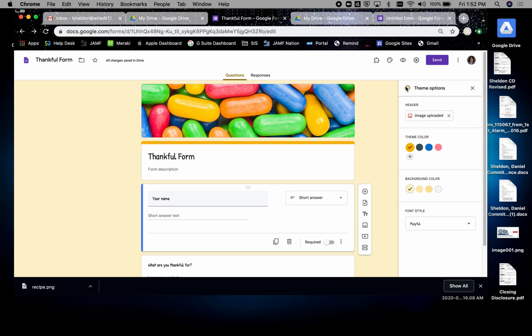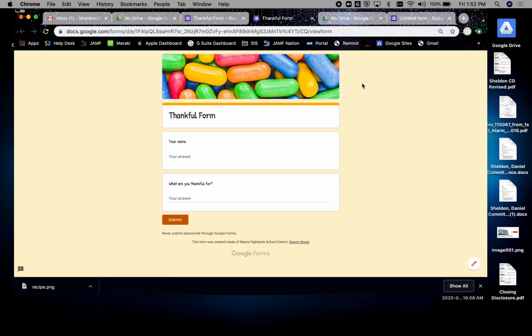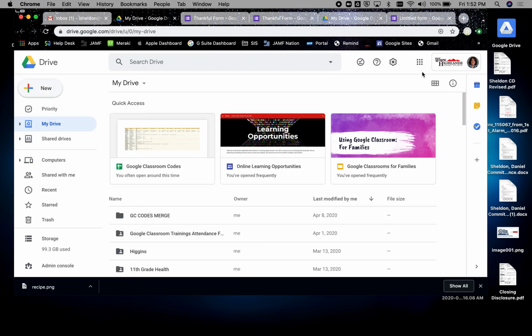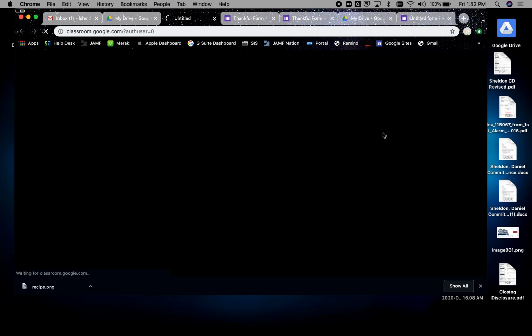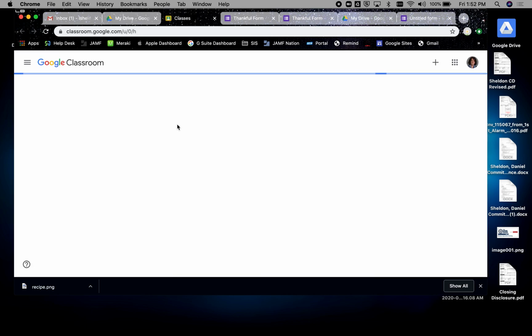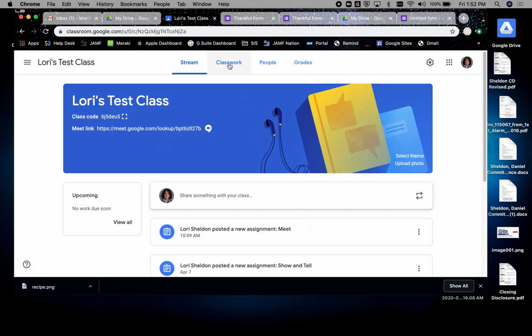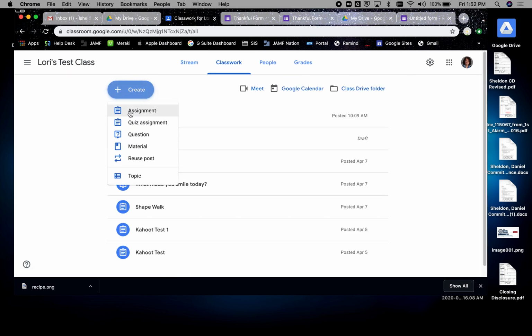Okay. So if I want to see what that looks like, I do this. This is what they will see. If I want to edit it, I click the pencil. And now this is a Google Drive object. I can insert it into Google Classroom. So let's see what that process looks like. I'm going back to Classroom. Select my sample class. And in the Classwork tab, I'm going to create an assignment.